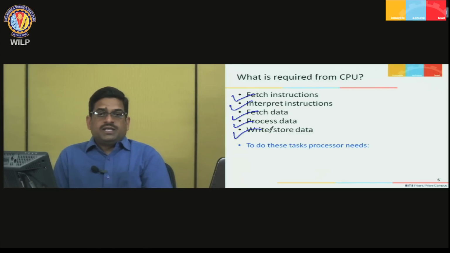So to do all these tasks, what does the processor need? At the time of designing the processor, I have to keep in mind that I want these things to be done by the processor. To do all these things, definitely temporary storage is the first thing I require. R1, R2, R3, all these are temporary storage registers. Temporary data can be stored and given to the appropriate unit in the processor, and then further processing can be done. So temporary storage in terms of registers is one thing.